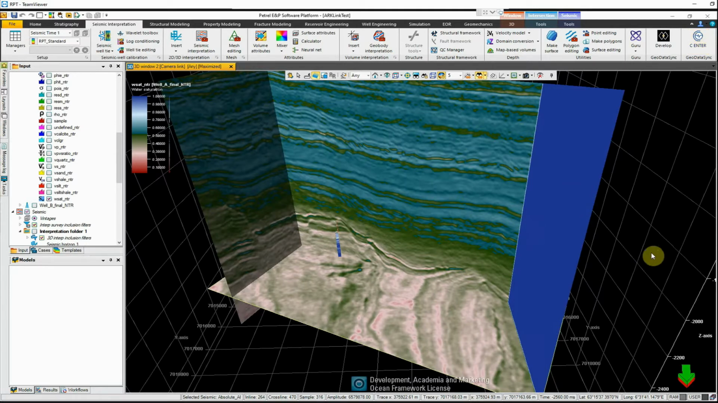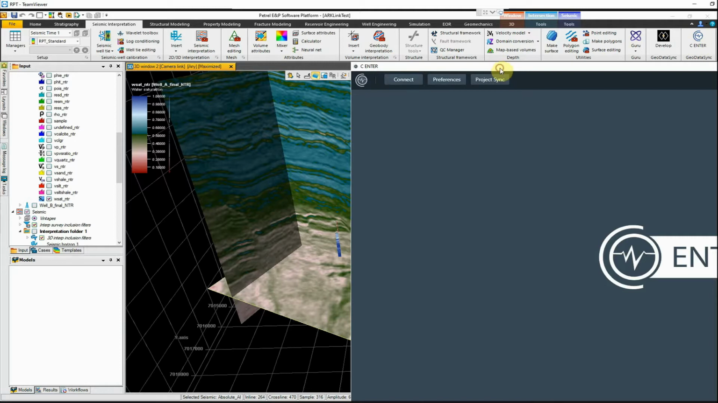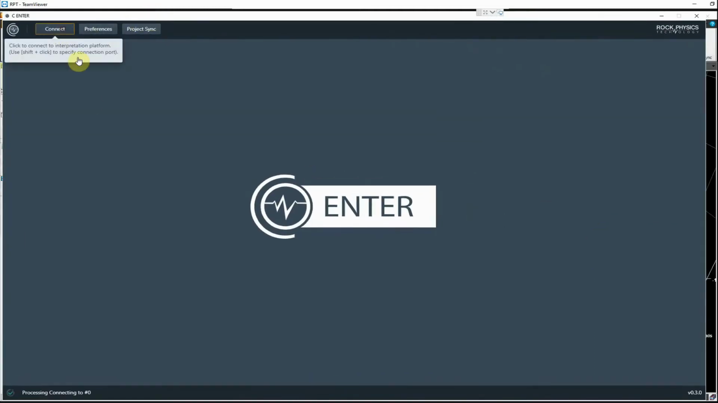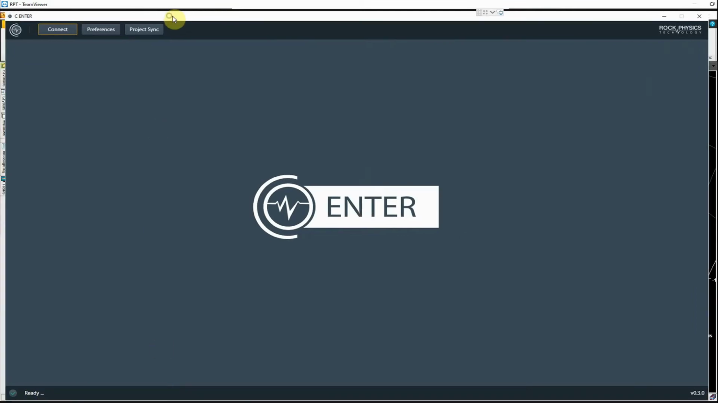And what will happen is that we will now be able to click the connect button up here, and it will reconnect with Petrel. So that's a way for you to reconnect with Petrel in case, let's say that you have already center open and then you decide to open Petrel. So if you're changing the order of that.